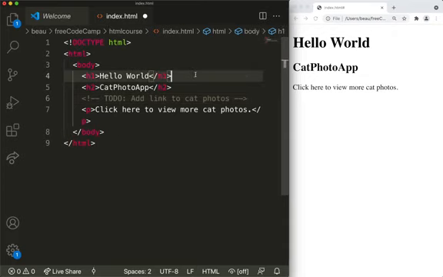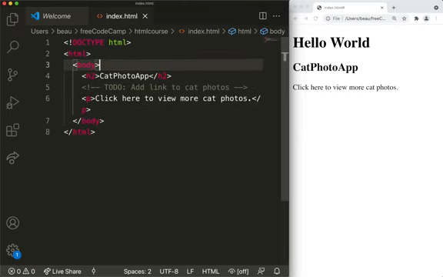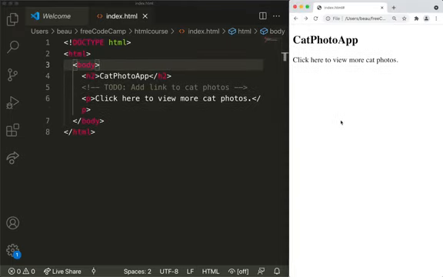And now we can remove this H1 tag. This was just an example because this website is actually a cat photo app. We don't need this hello world here. If I save that, you'll see that the hello world is gone and also the comment does not appear on the page.